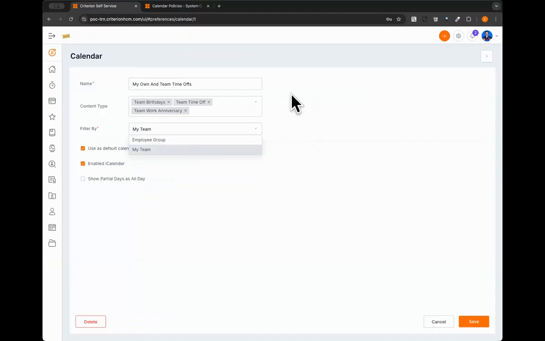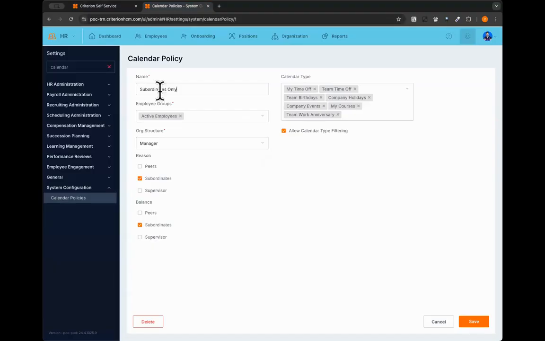And as I mentioned, there might be multiple policies that apply to you. So just be aware of that when you're coming in here or somebody reports to you, I'm not able to see something, or how can I subscribe to the team birthday calendar? I don't see it there. Well, check your policies and make sure that you have one for them.